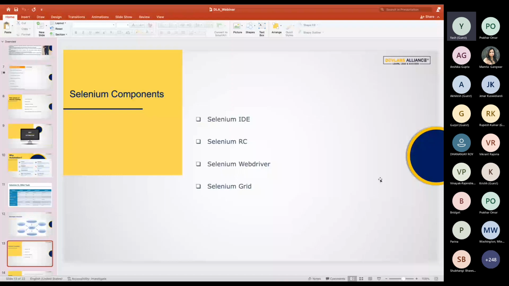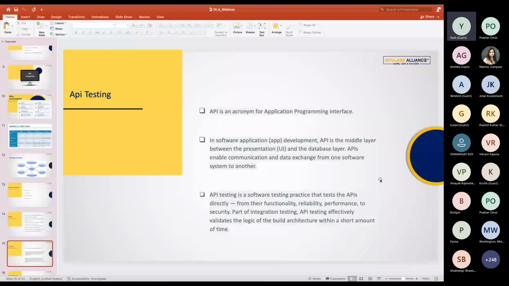Okay, now coming to API testing. Whatever we have talked about so far is UI testing, right? Let's suppose you have some page to test, you can test it, right? Because you are seeing it, that is called UI, whatever you are seeing. But there are some things which are happening in the backend.